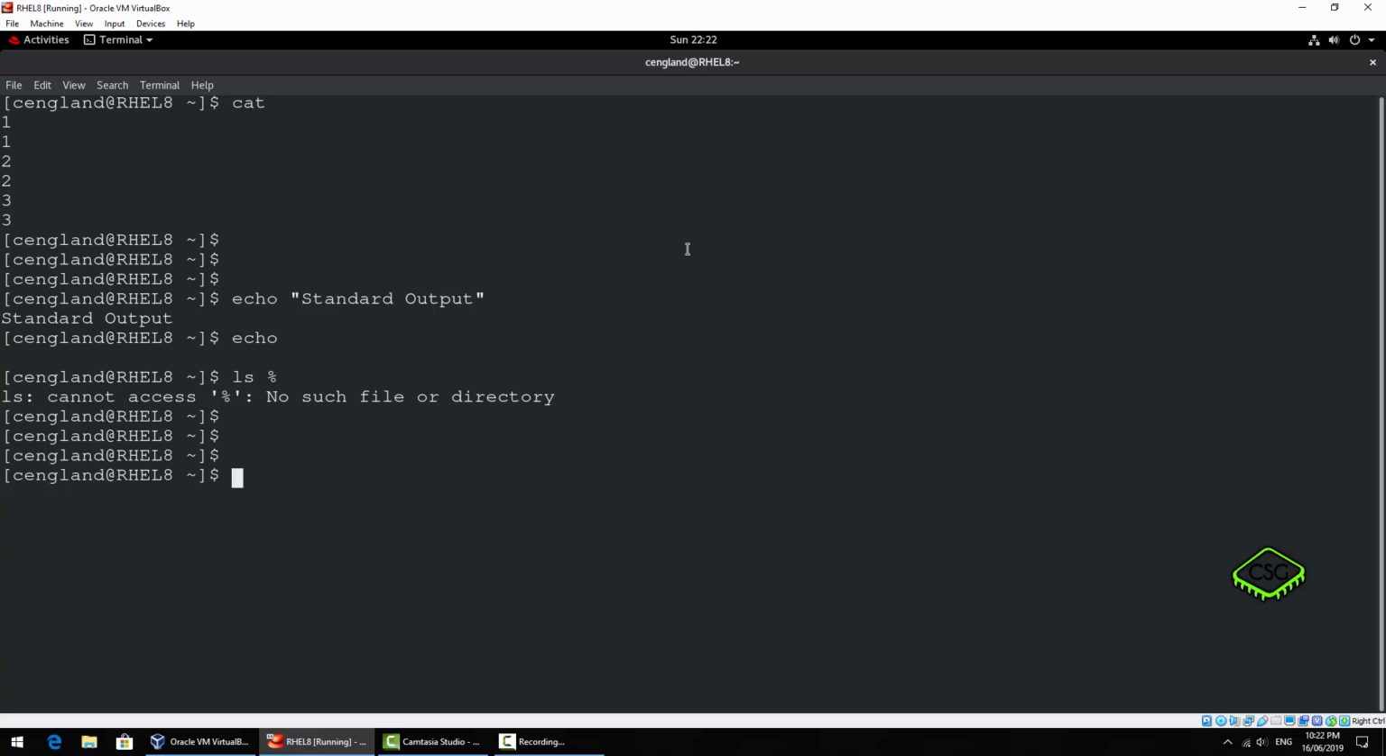You may have seen this before. This is the greater than sign, which will do the standard output, standard input, and then standard error. These three different ones.